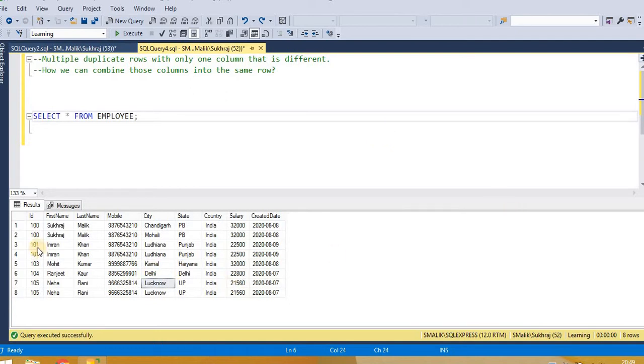Here I have this employee whose every record is the same but worked in a different city, which is Chandigarh and Mohali. And then I have Imran. This is a duplicate record, this is dummy data. Suppose this is Ludhiana center A, Ludhiana center B. Then similarly for Neha, it's Lucknow, suppose it's in Noida. Actually it's dummy data, so this is duplicated here, no problem.